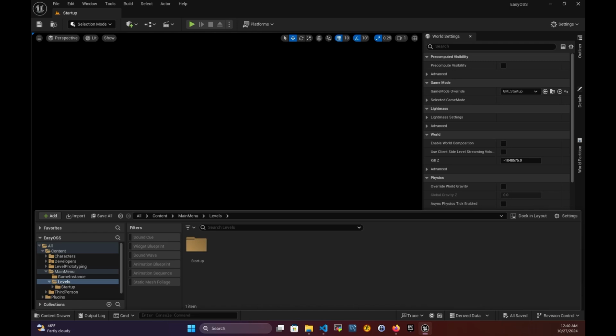In the previous video, I showed you how to authenticate the player with the online subsystem EOS. In this video, we will start to create a basic lobby system so that we can later implement the features of Easy OSS Plugin. For example, the creation of sessions and the management of matchmaking, as well as the management of user accounts and their friends.